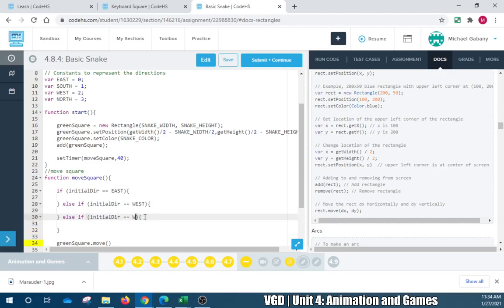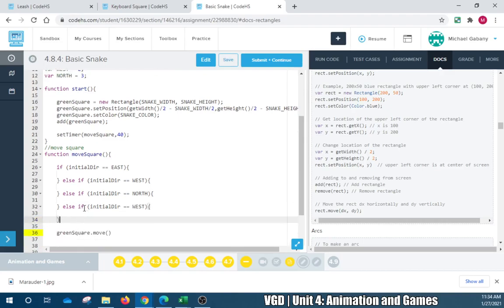else if north, and we're going to continuously change its... right. What we're going to do is every time we press a keyboard key, it's going to change its initial direction, and then as it sets the timer, it's going to read, well, what's your initial direction? And if its initial direction is east, it's going to continue moving. So that's where we're going to move it.